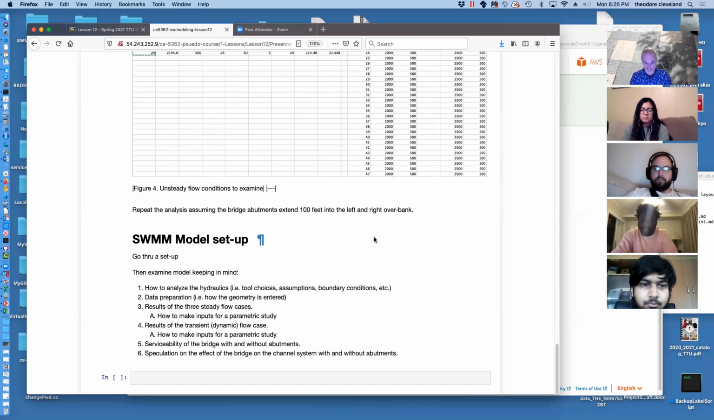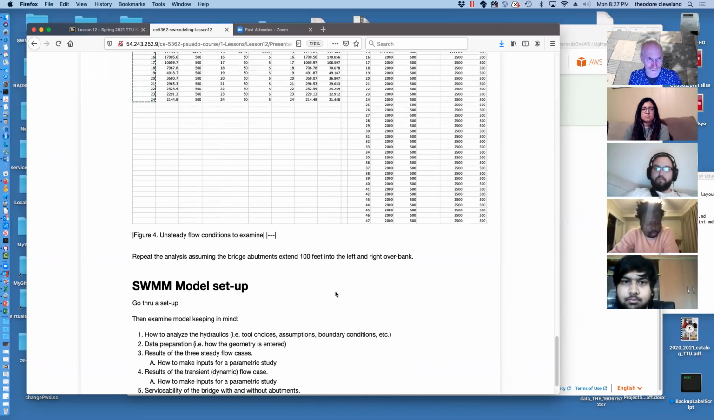We'll comment on the serviceability of the bridge with and without abutments, which is a large part of what civil engineering hydraulics is about. Not necessarily a bridge, but some infrastructure that could be impacted by the water in a channel or by the integrated hydrology and hydraulics. And then speculate on what effect the bridge has on the channel system with and without abutments. If we can do 5, we can do 6. If we can do 6, we can do 5. So that's where we're headed for.